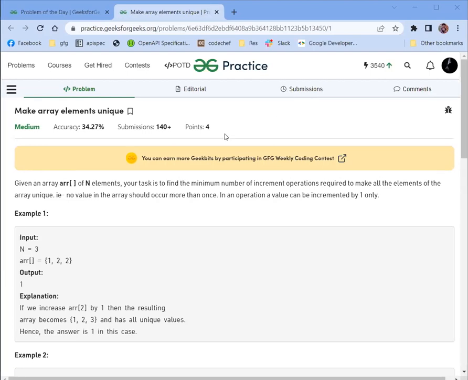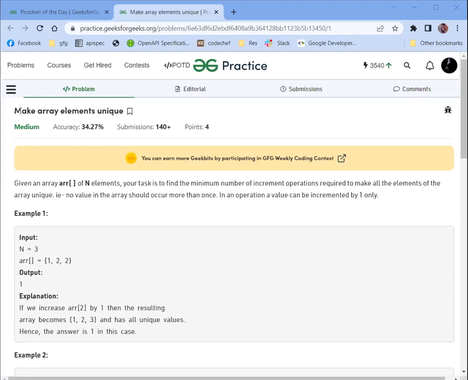And today our problem is make array elements unique. Okay, so given an array of n elements, your task is to find the minimum number of increment operations required to make all the elements of the array unique. That is, no value in the array should occur more than once. Means all the array elements will be unique. Okay, no duplicate will be there. So in an operation a value can be incremented by one only.